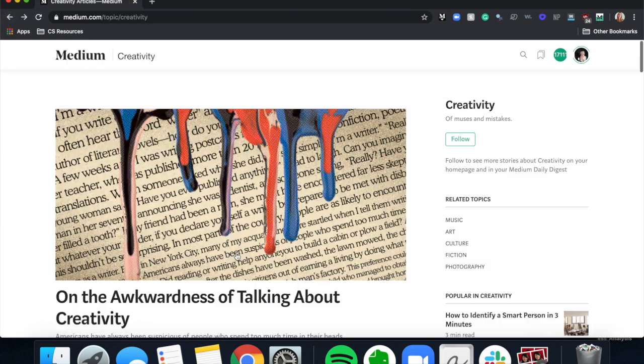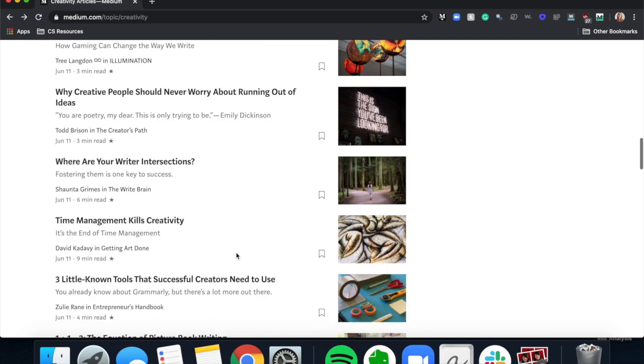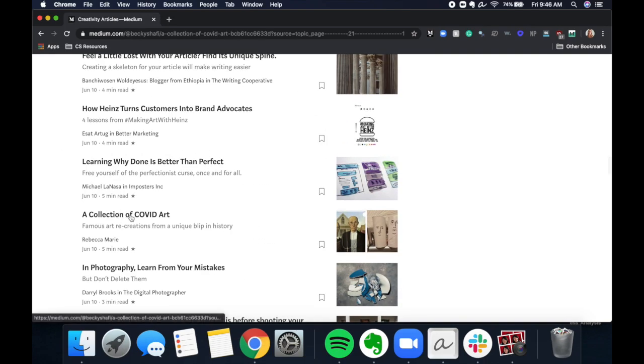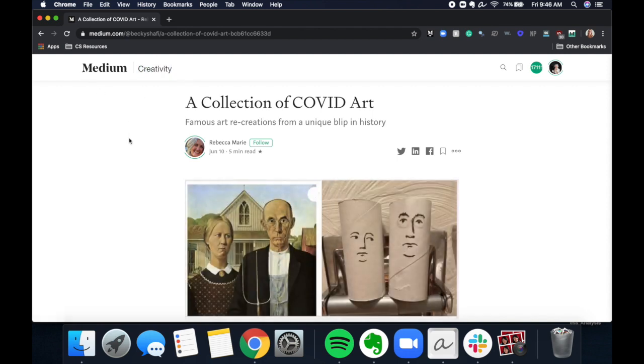Now if we go back, and we pick one that's not in a publication, so for example, here, the collection of COVID art, you can see that this has been distributed in creativity up here. That's how you can tell.